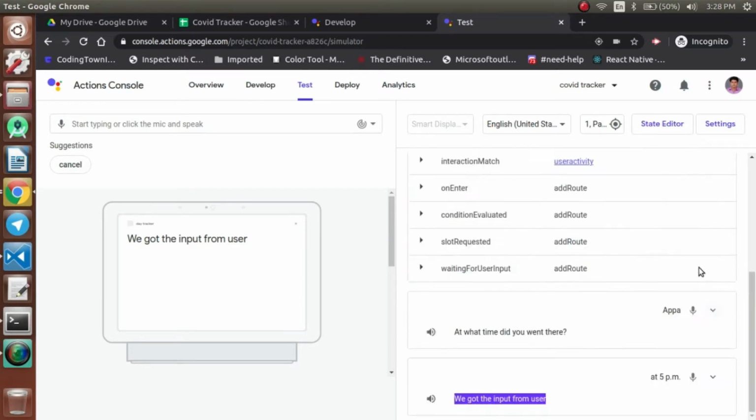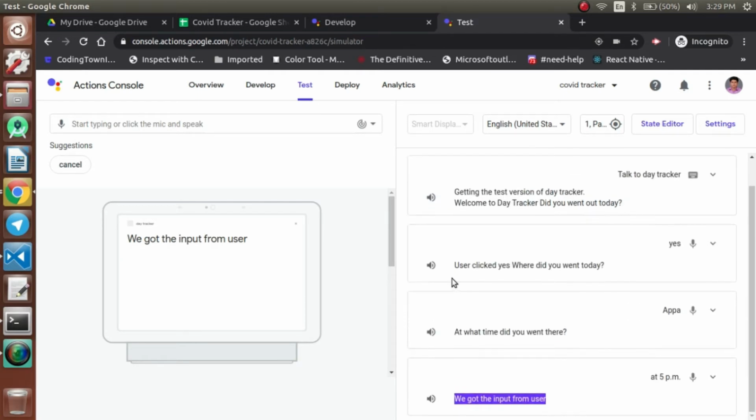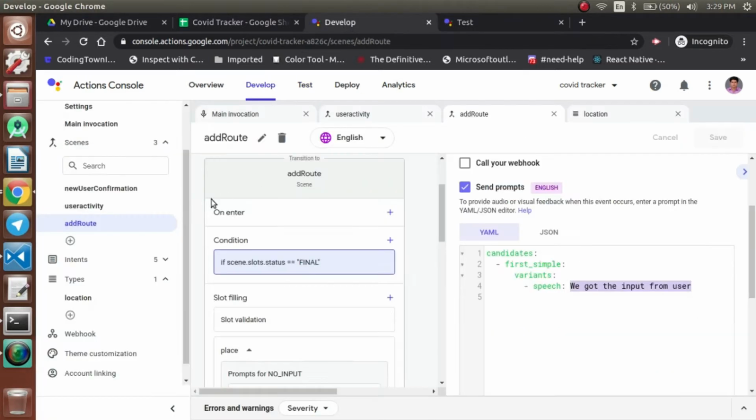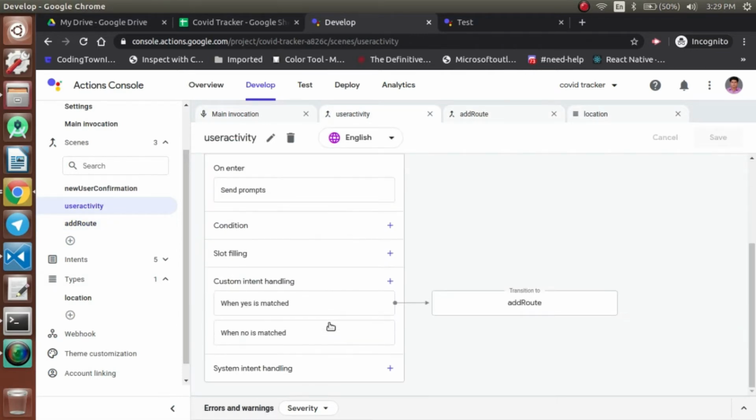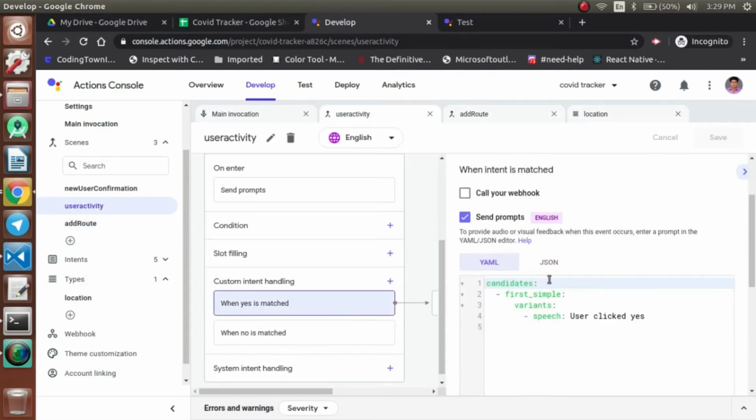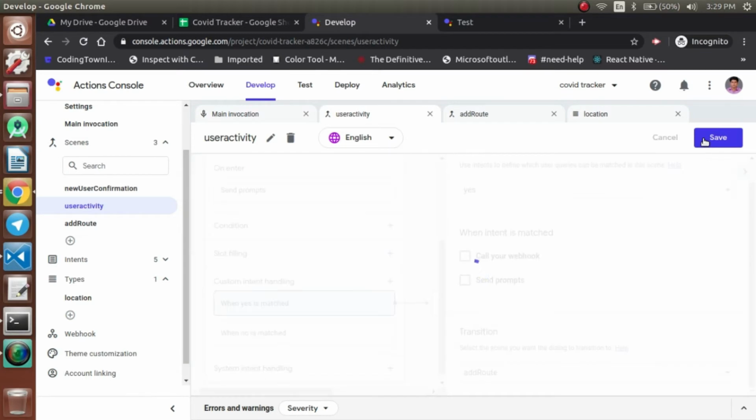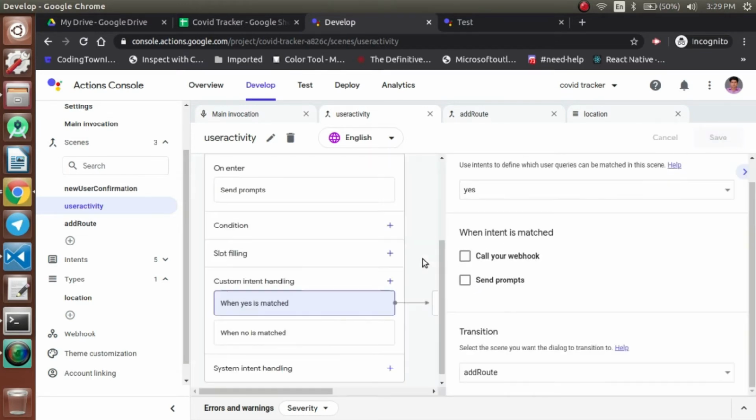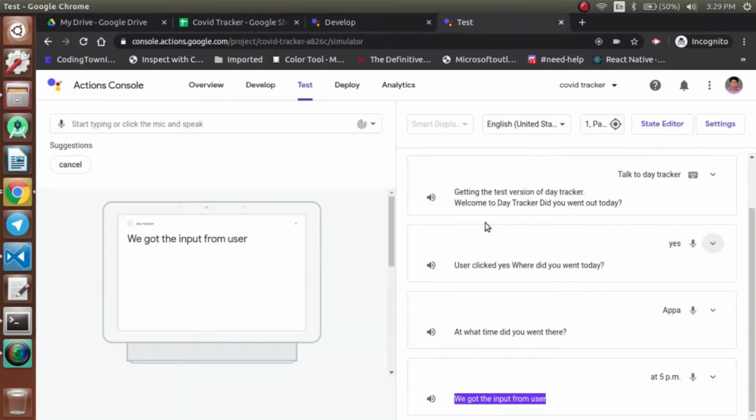But if you notice here during the test, user clicked yes, and then it asked, where did you go out today. So both things came out from the user activity scene. So now we'll remove that condition, like when yes is matched, we don't want this prompt anymore. So it will get translated to the add route scene. So now we'll save this one and test it one more time.